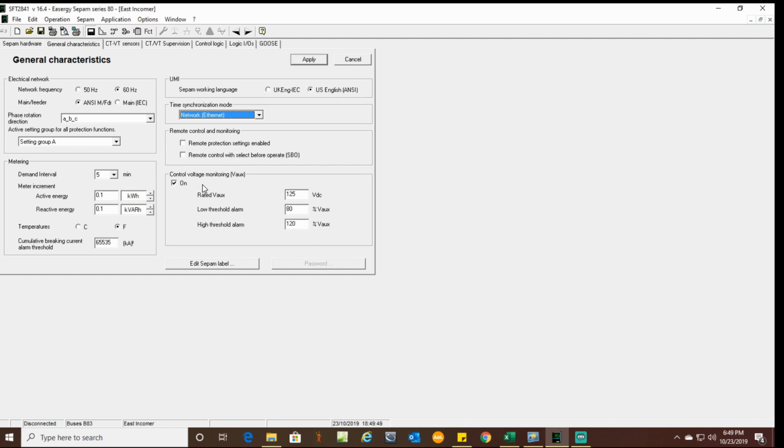Down here on control voltage, we are going to monitor the control voltage. Our rated value is 125 volt DC. The low threshold is 80% of that nominal, and the high threshold is 120% of that nominal. Okay, you're all set there. You hit apply.